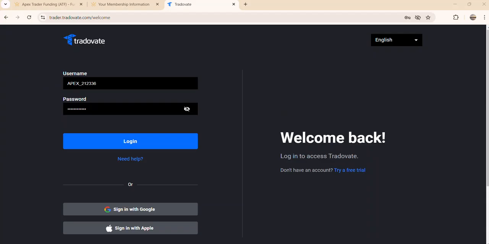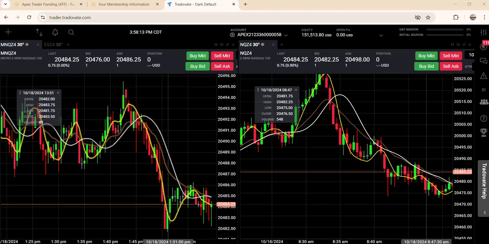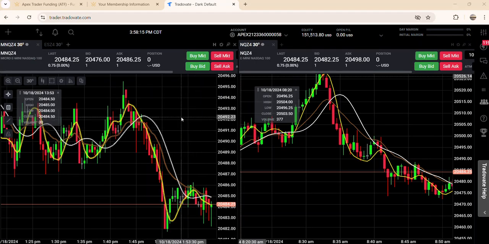So let me just work through this process and then I'll show you how to set up your screen when you get to Tradovate. Again, Tradovate is the brokerage account. This is where you're actually placing the buy and sell orders. Afterwards, you do hit launch and it will take you right into your screen, okay? This is my screen, how it's set up.